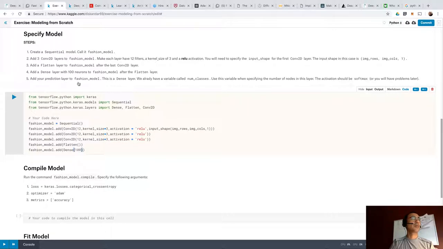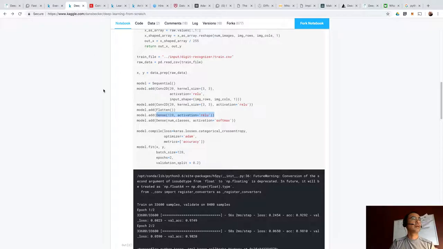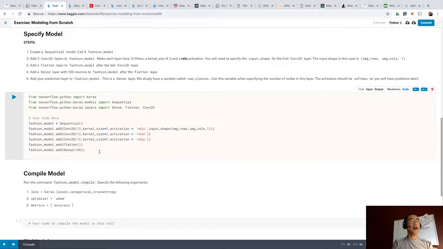Next it says add your prediction layer to fashion model. This is the dense layer. We already have a variable num_class. Use this variable when specifying the number of nodes in this layer. The activation should be softmax, or you will have problems later. So the last one is the prediction layer. Also dense too. I can just copy that, but I want to type it. Typing is part of learning.